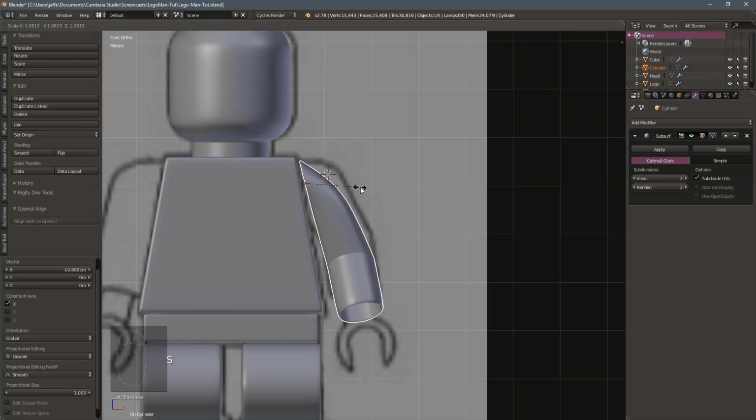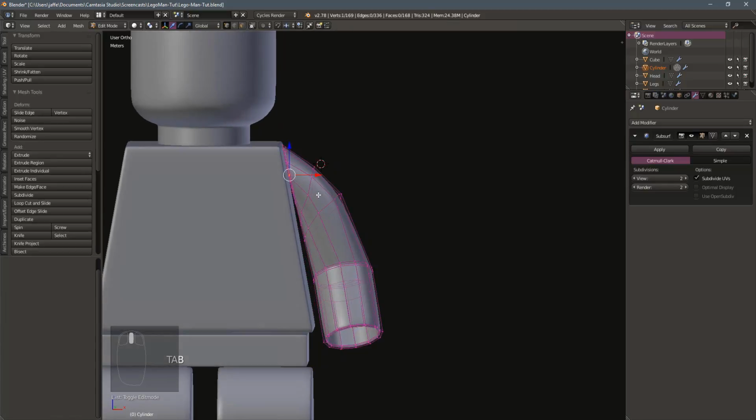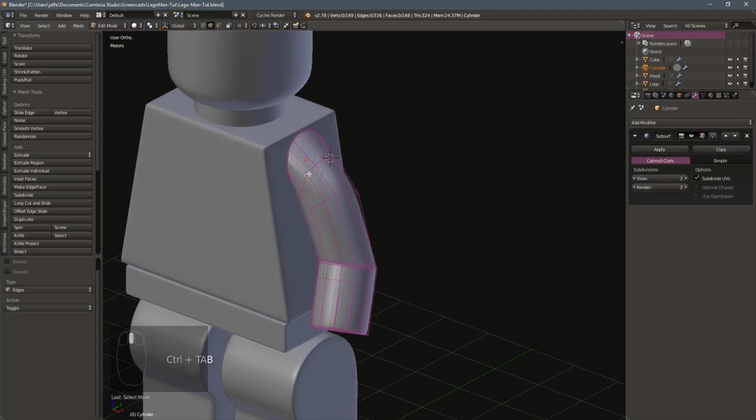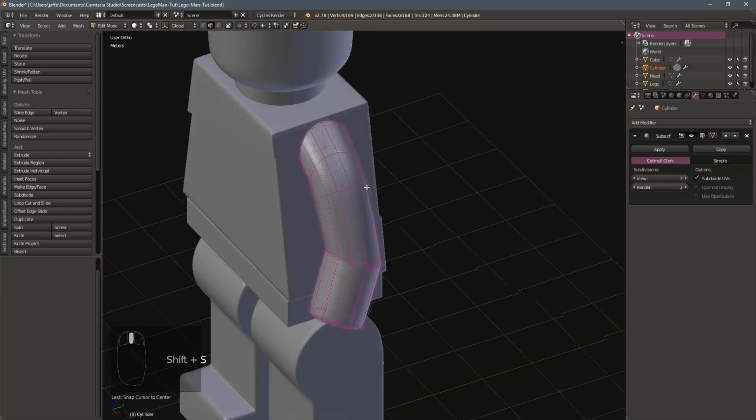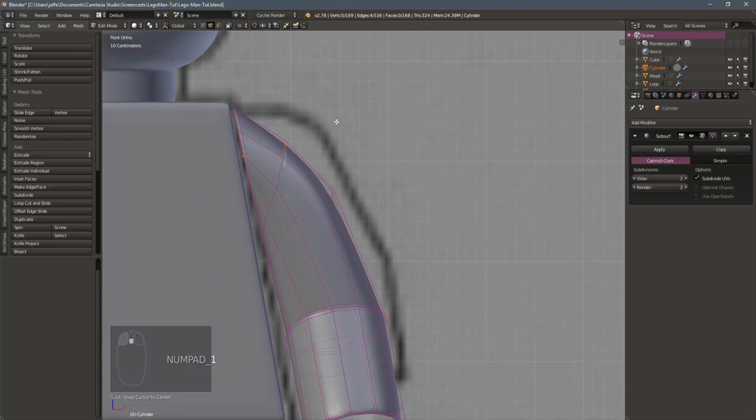We need to scale this whole thing up just a bit. And I think that's fine. Let's bring this arm out a little bit more. So I'm going to edge select here. And let's move the cursor back to the center so it's not in my way. And let's select these edges here and grab them and raise them up a bit and give us more of a shoulder.